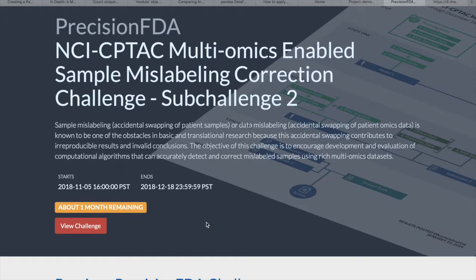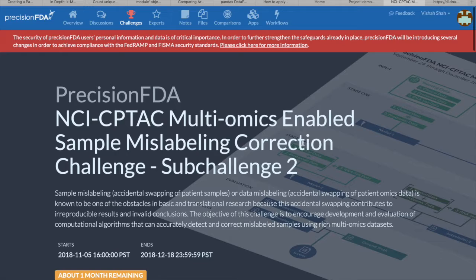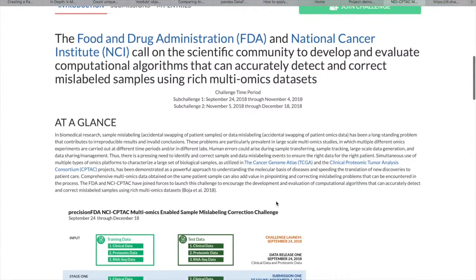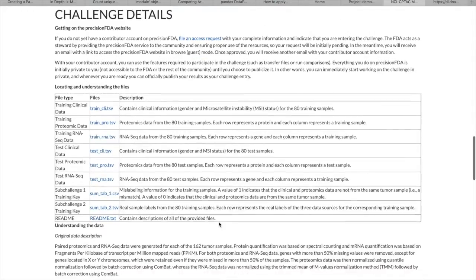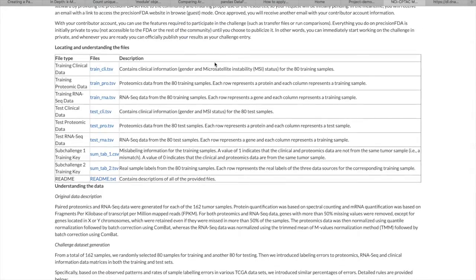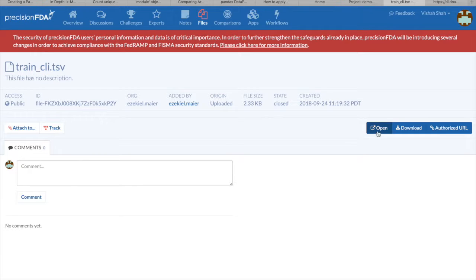The objective of this challenge is for us to learn computational algorithms that can accurately detect and correct mislabeled samples on the dataset provided to us. So we have a few datasets provided, the training clinical data. Let's look at the data.